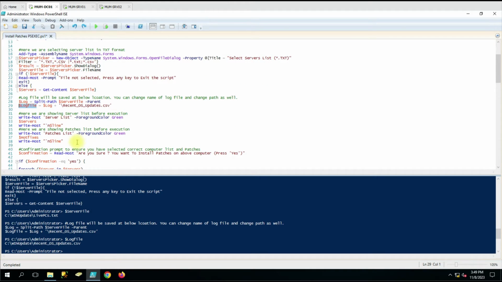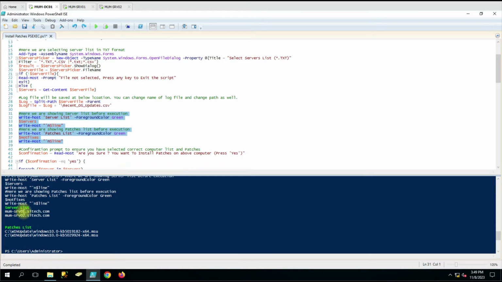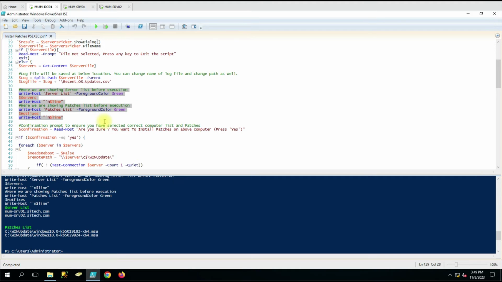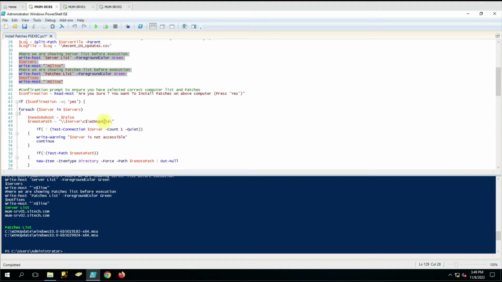Now the fourth section, which is not much important, but it is for verification purposes. This time it will show you the server list, whatever you have selected, and the hotfixes list, whatever files you have selected. So if I run this part, it will show you the server list. In the text file which I selected, there are two servers, 1 and 2, and I have selected 2 patches, so it is showing me 2 sections. Now the rest of the script is based on whatever value we have given here.